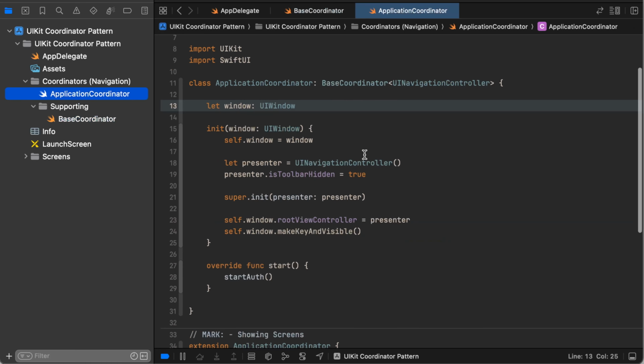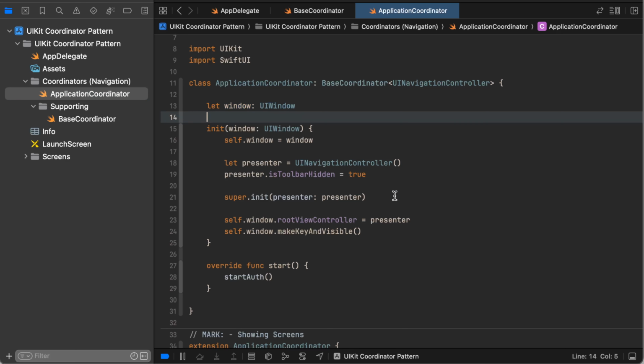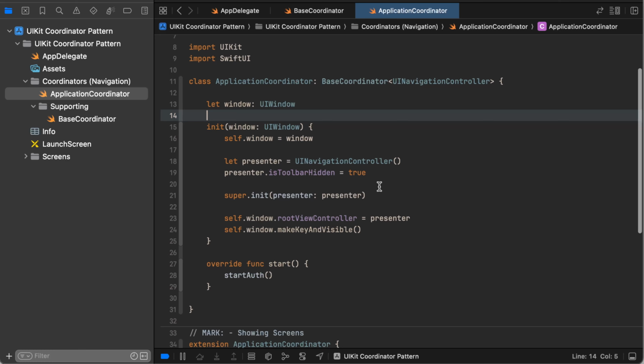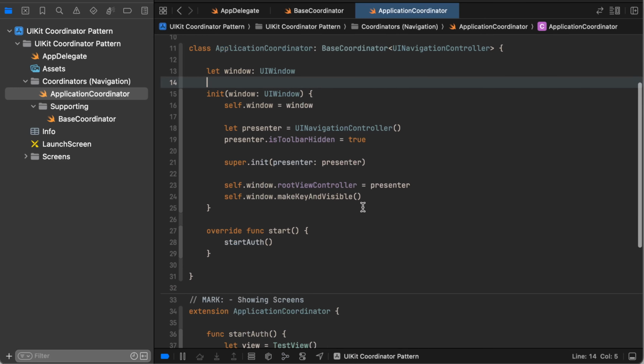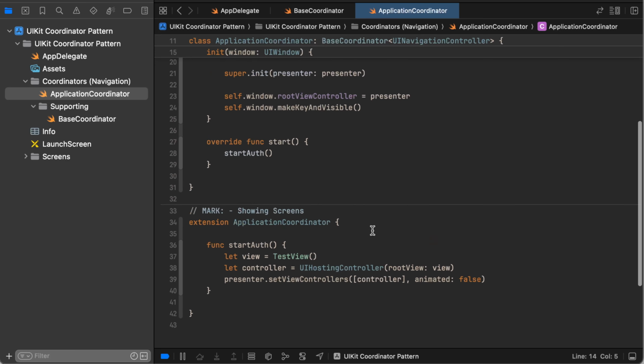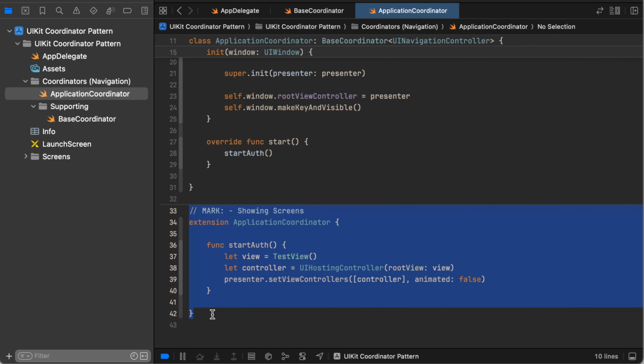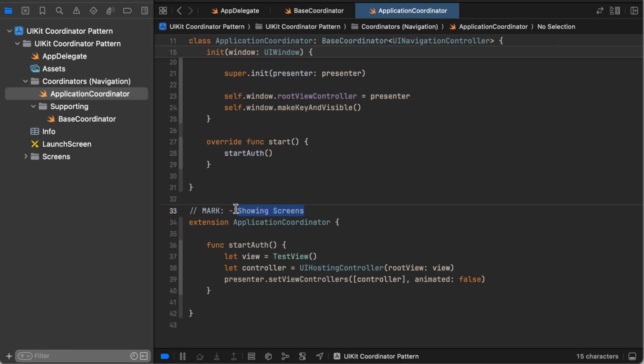Then we created an ApplicationCoordinator. All this does is it creates a UI window, and it presents a screen, which is our Hello World screen right here. That's all it does. The presentation logic is within this start auth method, and I usually organize it into a nice little extension called showing screens. And all we're doing is we're saying presenter, set view controllers with only one controller, which is our test view.